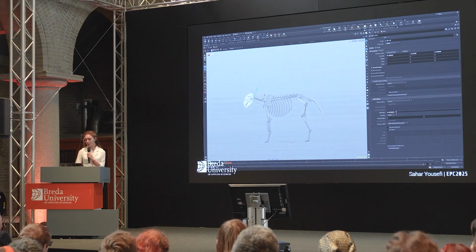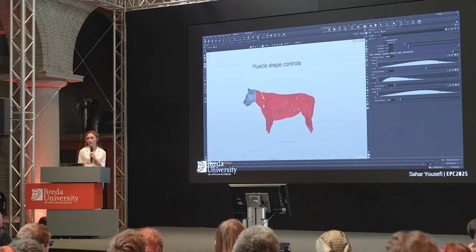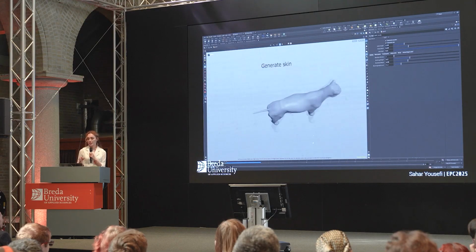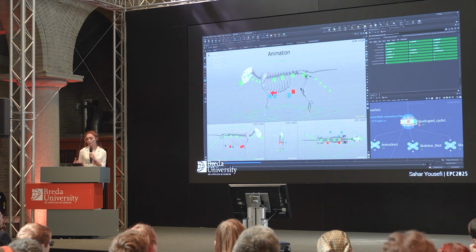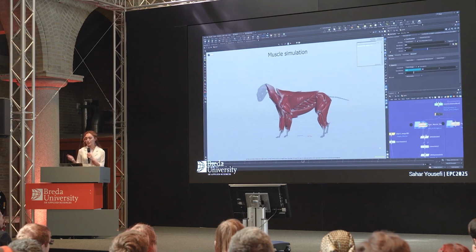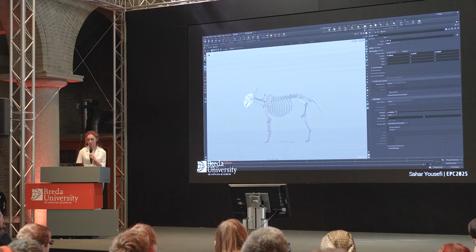How it works is that we start off by adjusting the skeleton. When we are satisfied with that, we simply press generate muscles. Then we might adjust the muscles a bit. We press generate skin. And after that, the rig gets generated for us. And then we might want to do some animation. And after the animation is done, the muscle simulation automatically gets calculated too.